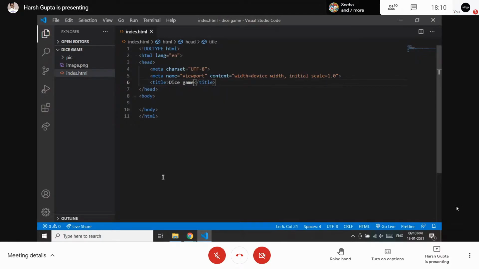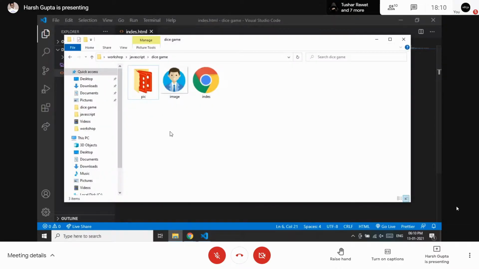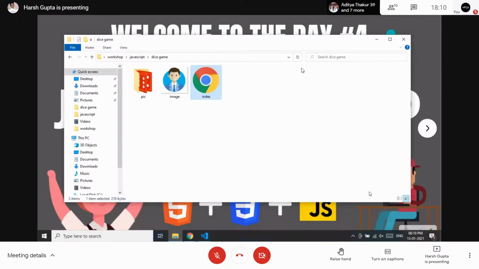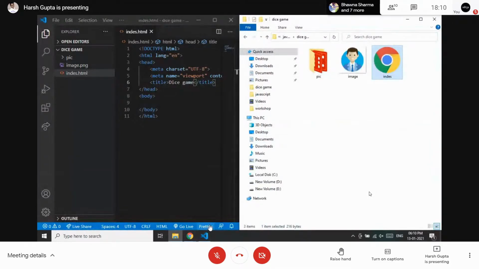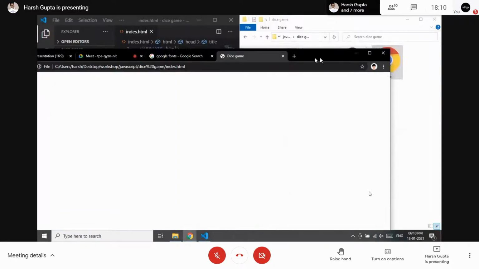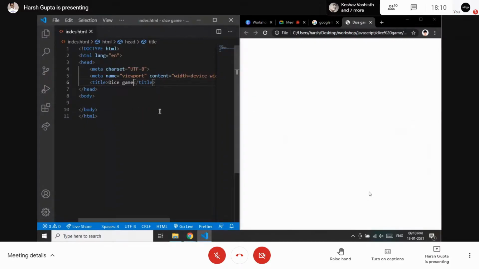Save this and open it in our browser. This is the file which I created. Right now it is blank, and it is showing Dice Game here, as you can see. We will be modifying it to make it better for the UI as well as the backend. And here, backend refers to the JavaScript file.